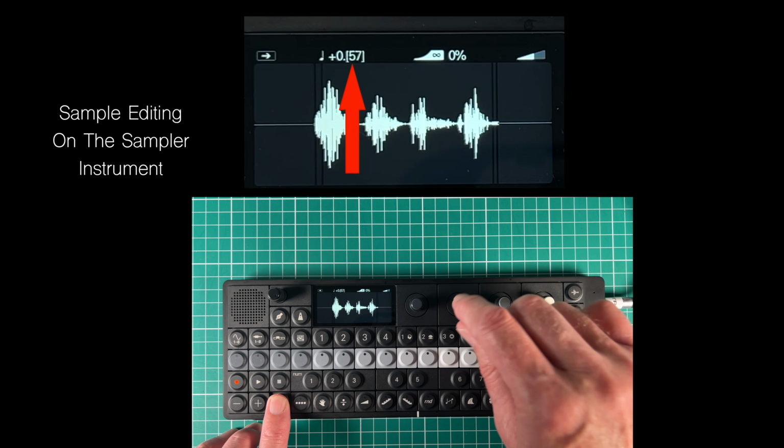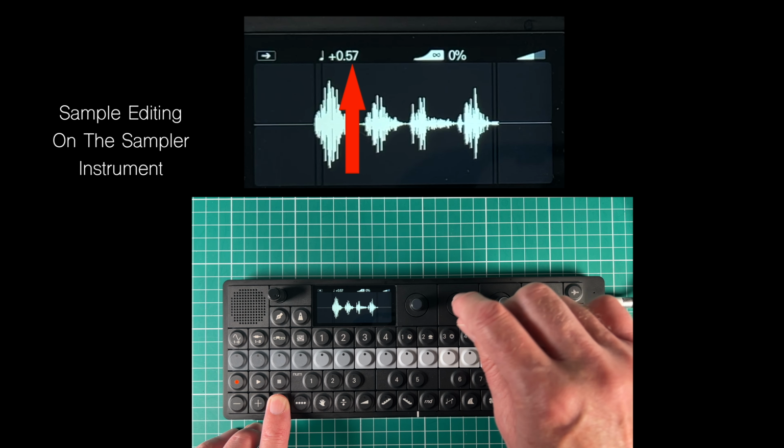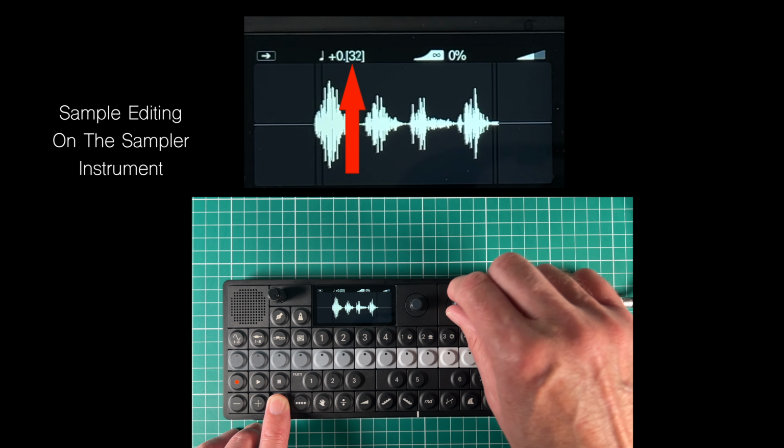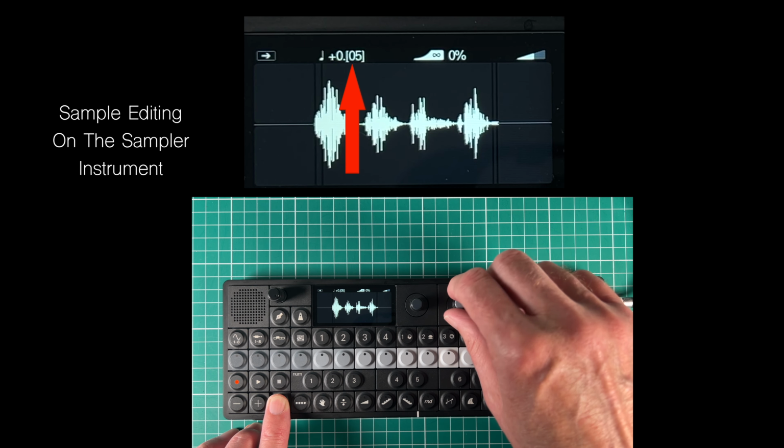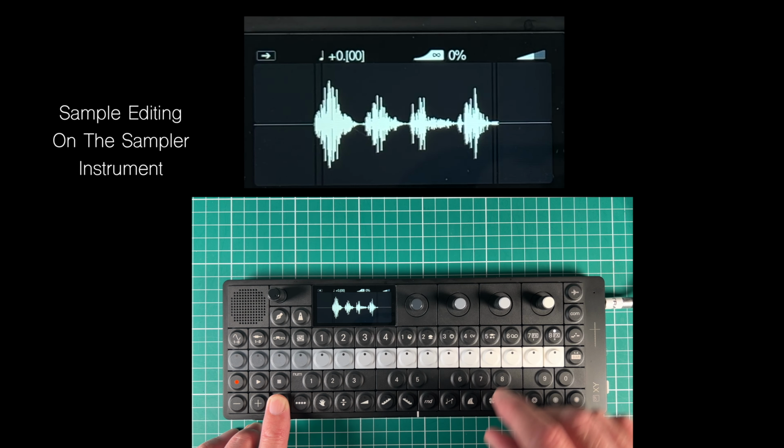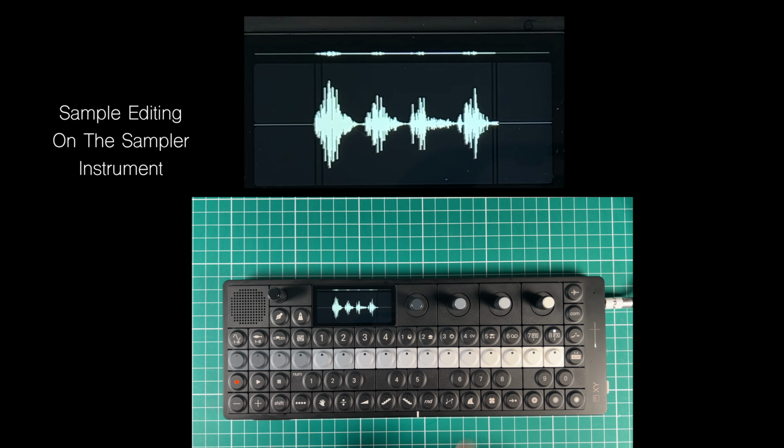So yeah, you can't reset that sadly by double clicking it, which would have been good. So we'll bring that to 0, but it's going to be very chipmunky at the moment. We'll bring the octave down.